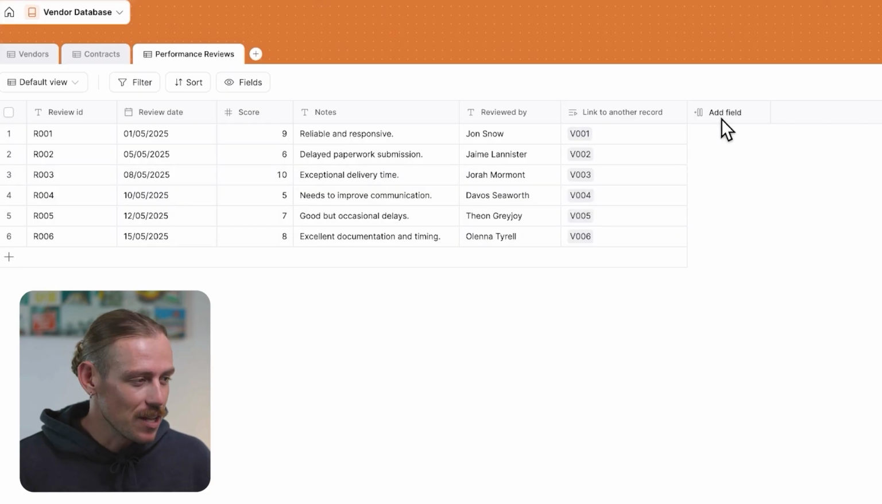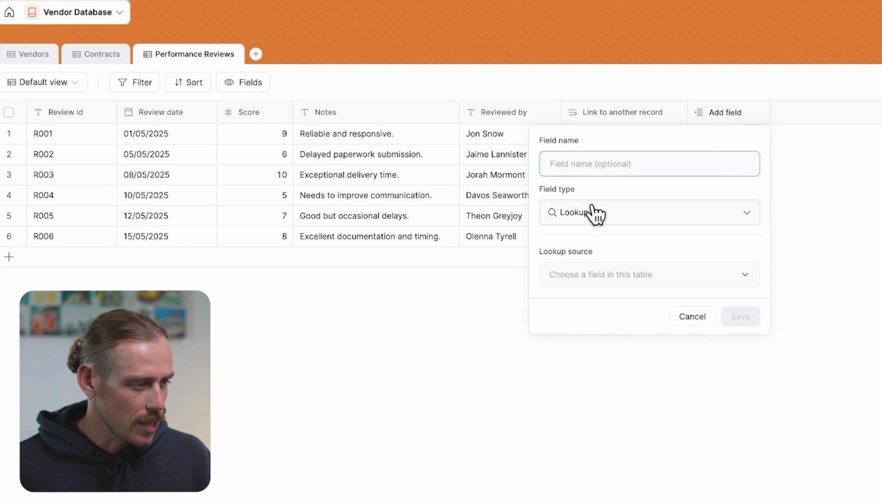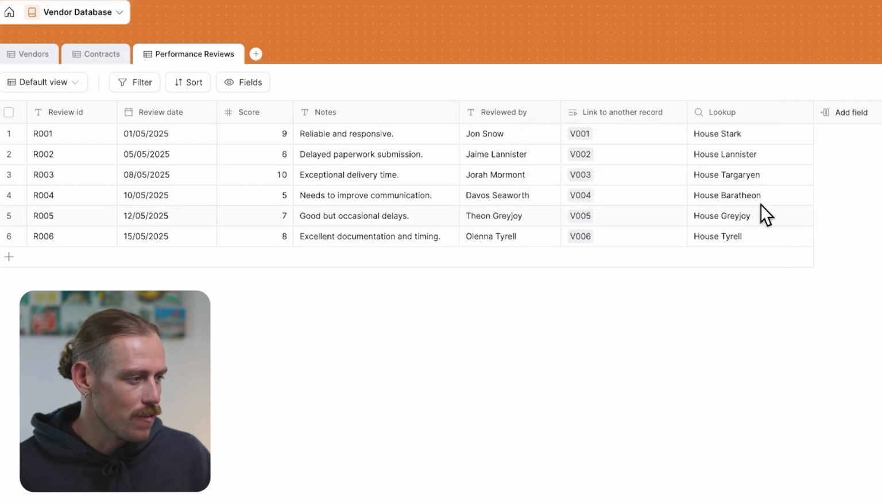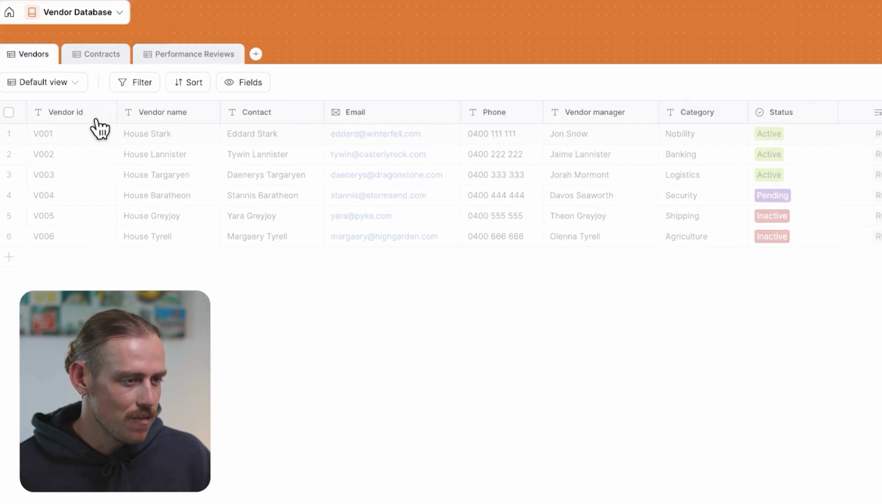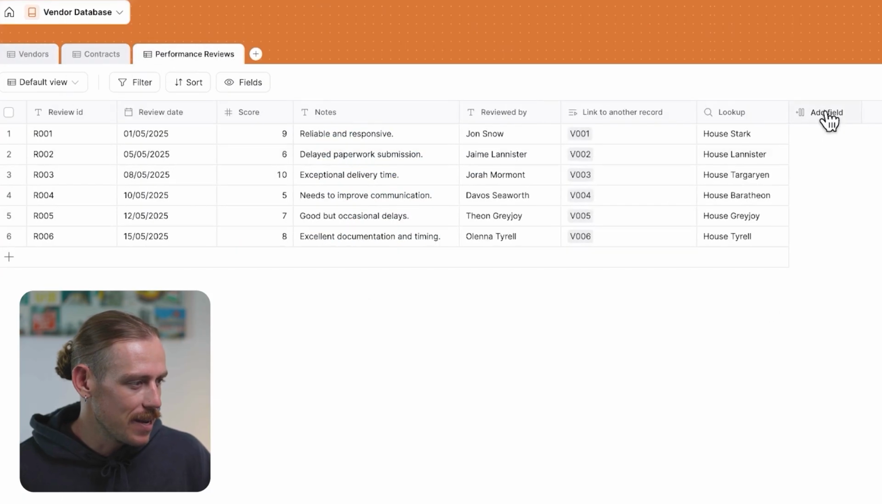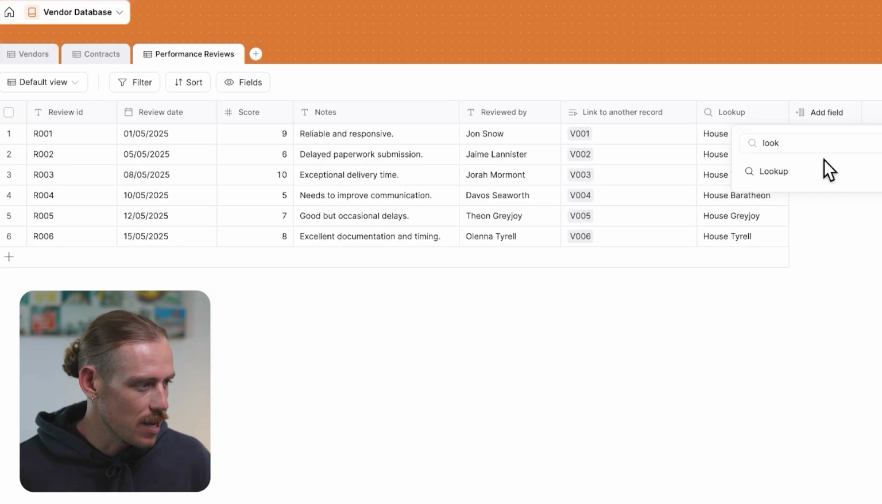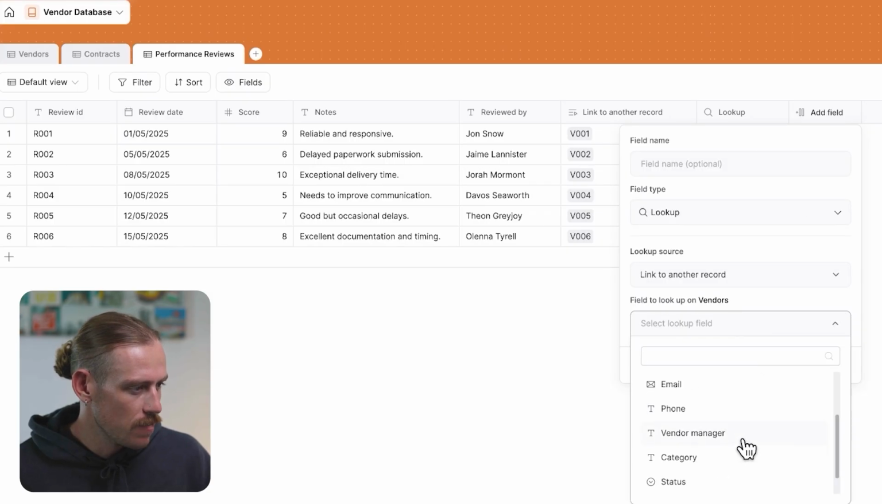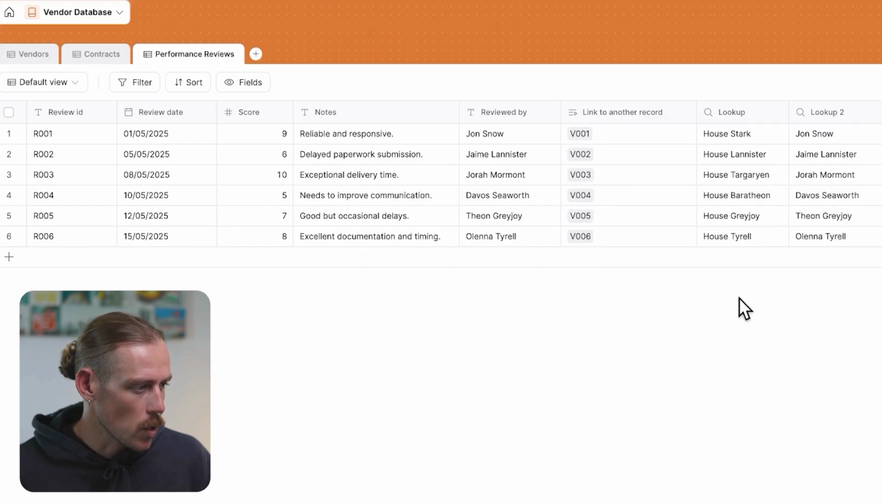From here, we can then add a lookup field to include other fields from our vendor source table. So we'll select lookup, and the lookup source will be the link to another record, the vendor ID, and the field we want to bring in, let's say, is the vendor name. This will automatically pull the vendor's name, House Stark, from the vendor's table. And we can add another lookup field and bring in other data. For instance, we will want to bring in vendor manager so that we know who's currently working on that.